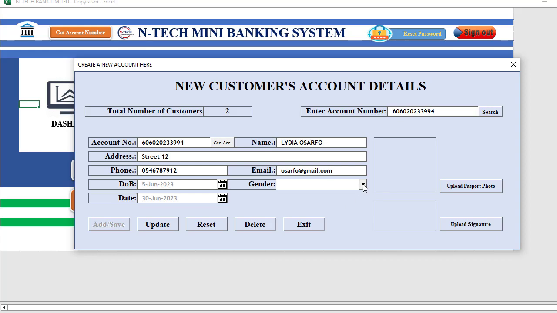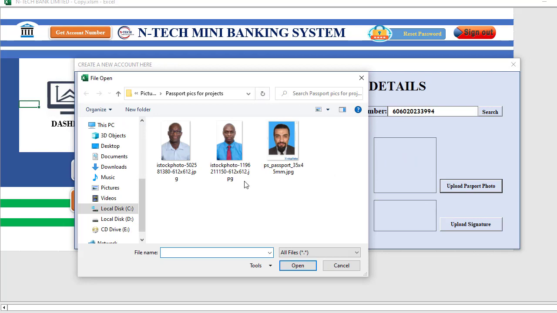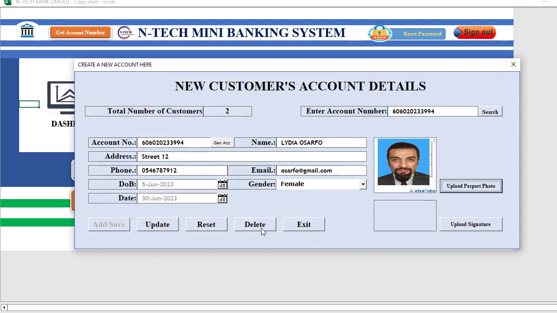And Lydia is a female. Unfortunately, I don't have a female picture, but this man looks like a female, so let me use this. Okay. This one is deactivated because I searched. So it means that the moment you search, you cannot add. When you search and you add, it will just create a new account for the same person. So the same person having two accounts. That's why I have deactivated this particular one.